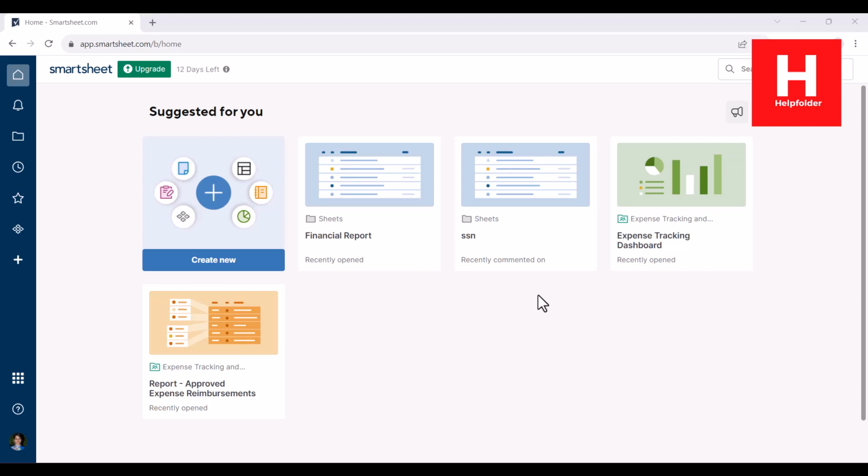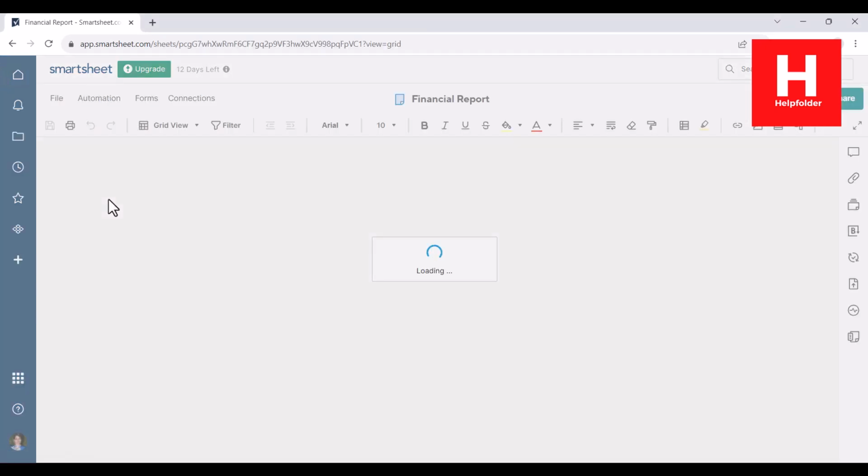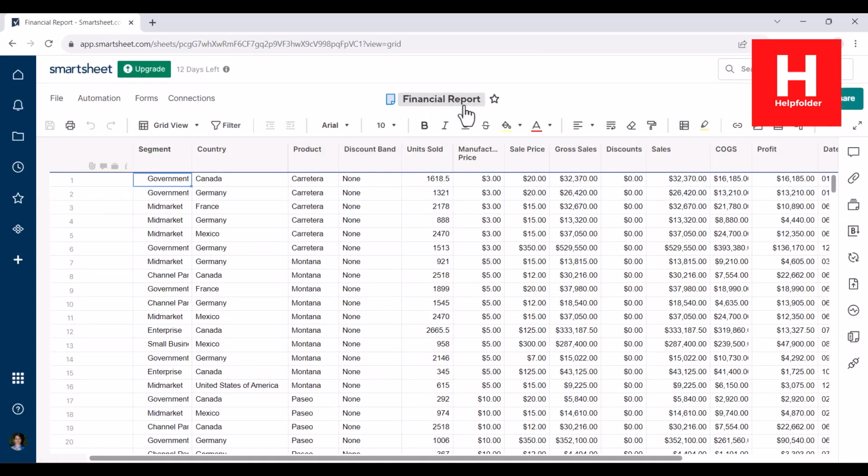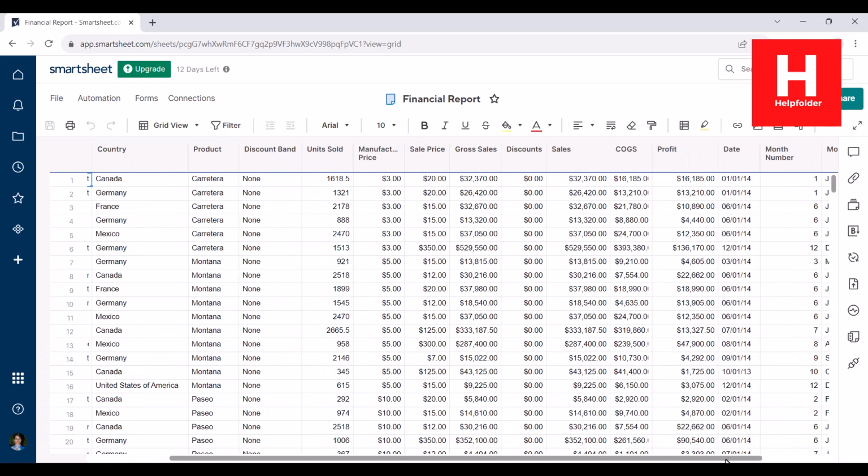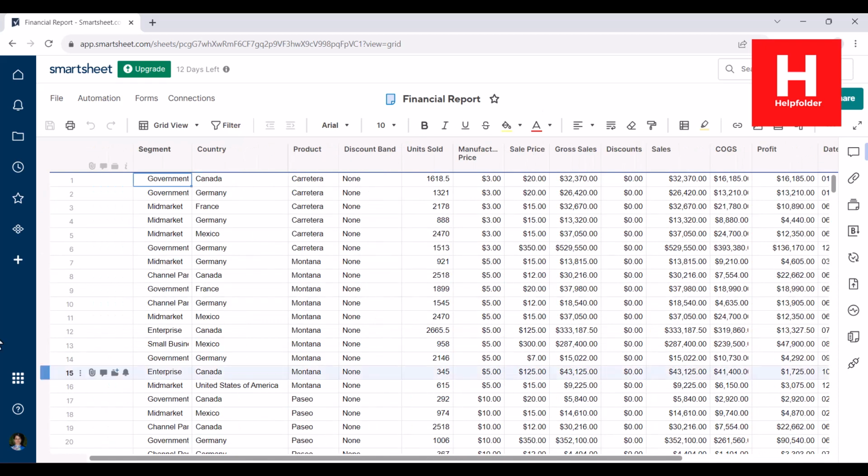Okay, so let's take a look at how you can export this Smartsheet sheet to Google Sheets. If you're on the Smartsheet dashboard, you have your files listed like this. Let's say I open one of my sheets, and here you can see a financial report, and I want all these columns to be copied to one of the Google Sheets, and the export should be exactly as we have here with our document.